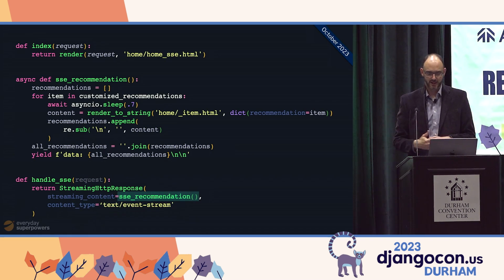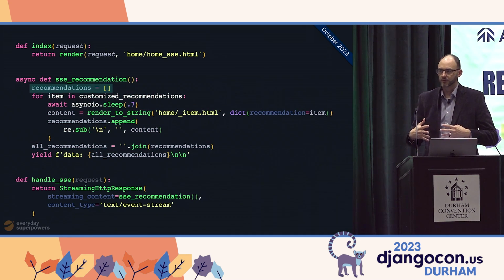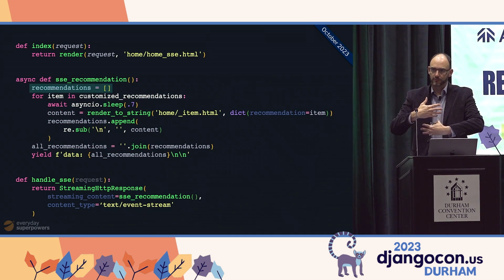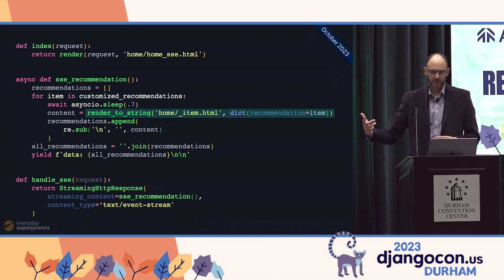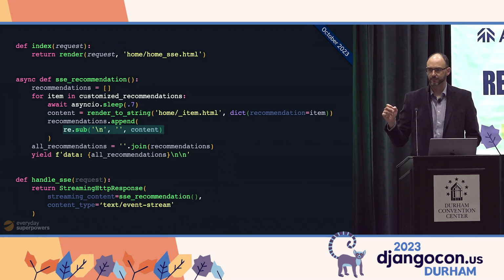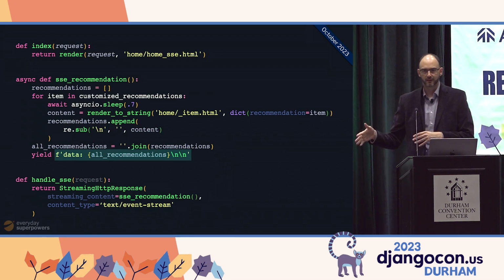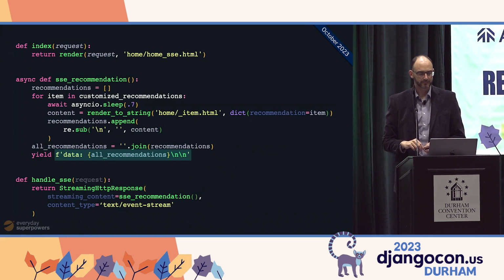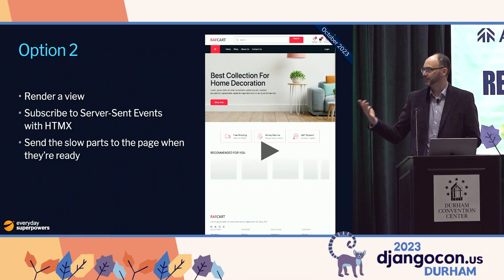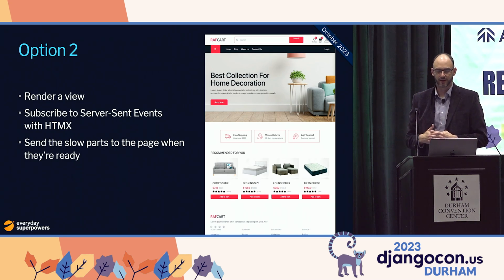We need to generate content, and we do that in this function. This time, what we're going to do is collect all the recommendations into a list and join them at the end. So for each recommendation, we render it to a string, but then we strip out any newline characters. We do this because the server-sent events protocol denotes the end of a message with 2 newline characters. And with that, we've generated this experience by rendering a view, subscribing to server-sent events with HTMX, and then having Django send them down the pipe when they're ready.